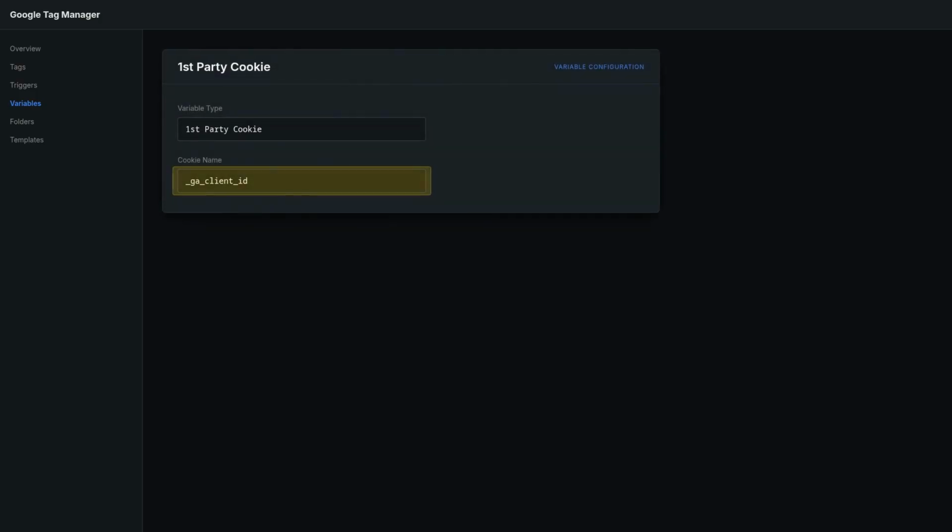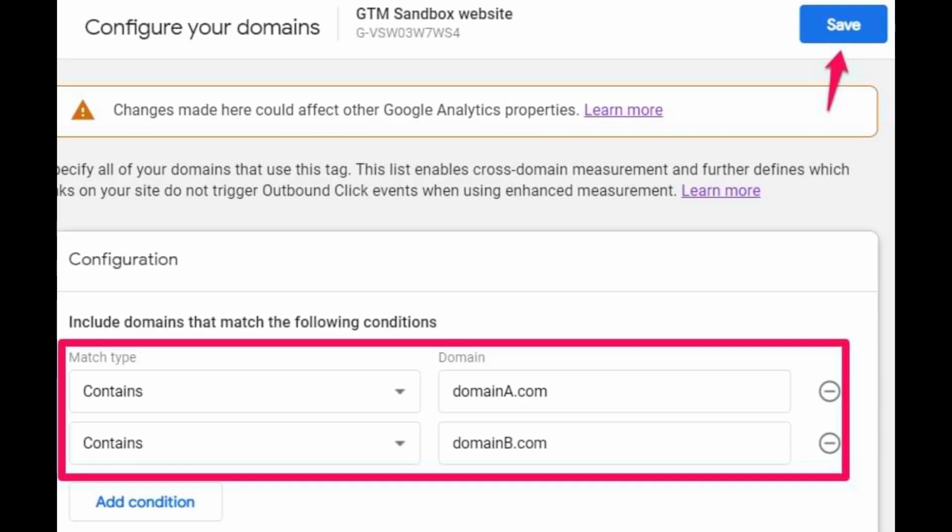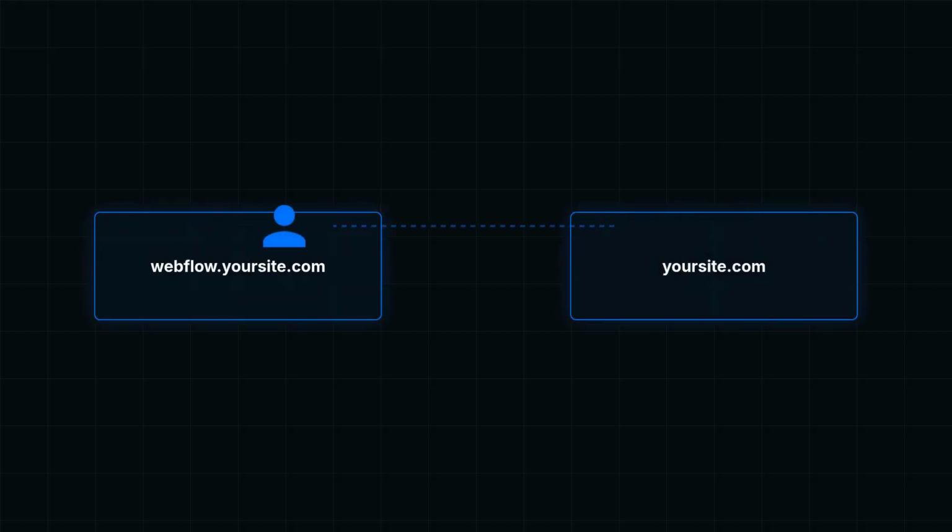Create 3 first-party cookie variables to read the stored values back on any page. For subdomains, configure GTM's cross-domain tracking by adding both domains to GA4. This ensures IDs transfer correctly when someone moves from your subdomain to your main site. Now the click IDs are available throughout the entire user journey, regardless of domain changes.